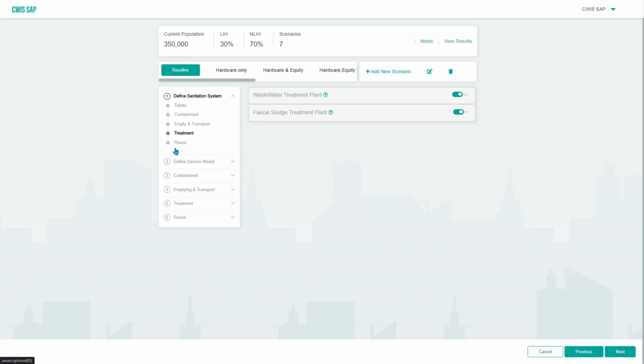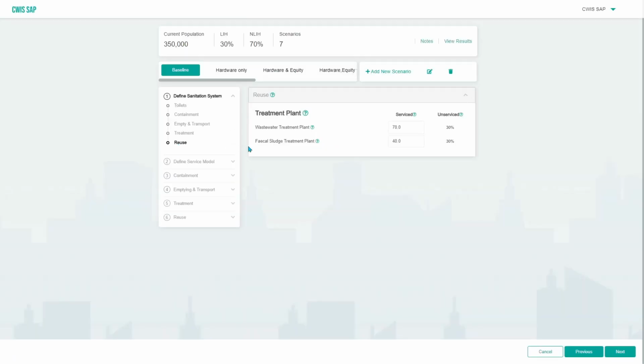Lastly, if the treated fecal sludge is being reused, this is where you need to enter the data. So far, we have successfully defined the baseline with respect to what type of containment systems are prevalent and how each system is being served along the sanitation chain. Going further, who provides the service is added in the service delivery model. This also flows from the containment to reuse.